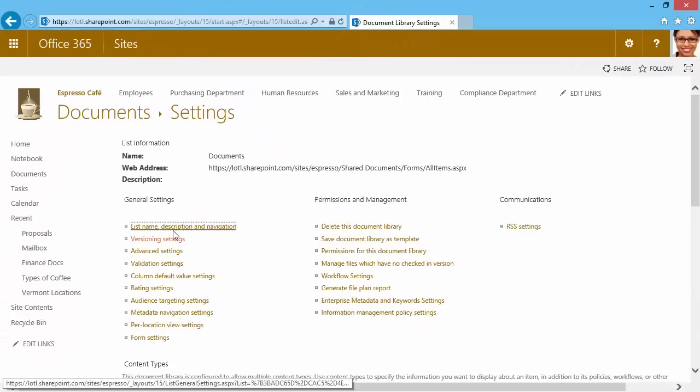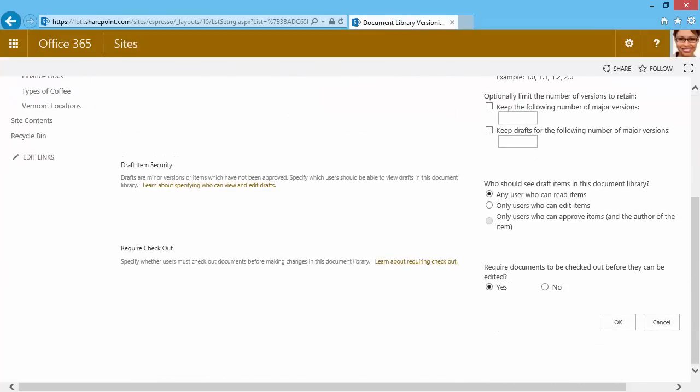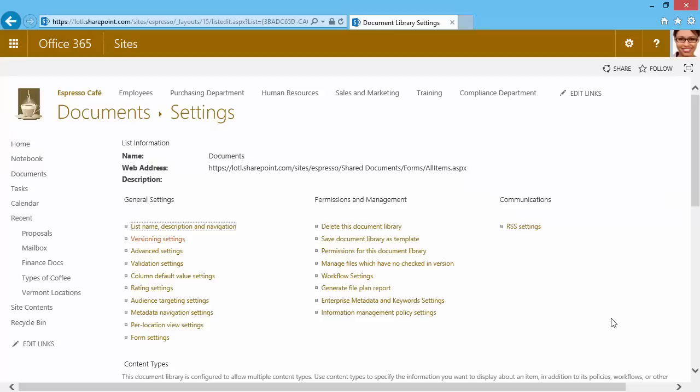From here, I'll go back to versioning settings, and this is where we're going to disable that requiring documents to be checked out before they can be edited. And once again, the reason we do this is so we can collaborate. So I'll click OK. So now we're good to go. We can actually have those two people be in the same document at the same time, and I'll demonstrate that for you. One thing I'd like to mention is actually just going into advanced settings.